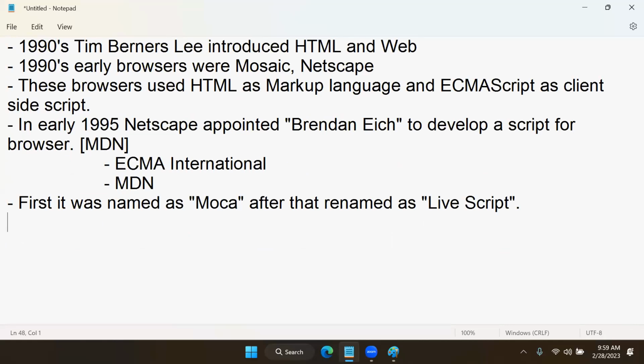After that, what happened is, this script belongs to whom? It belongs to a company called Netscape. Brendan Eich developed it, but he was appointed to develop it by a company called Netscape. So JavaScript in the initial stages belongs to Netscape only. It is developed by Brendan Eich for Netscape.